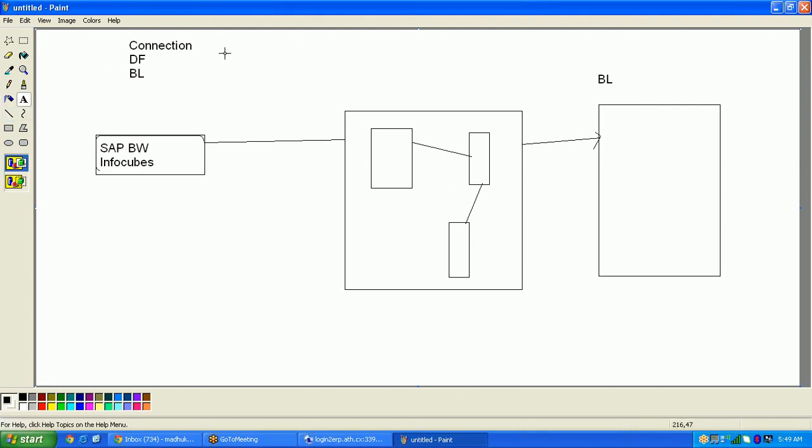So here what we need to do: the class and objects are created automatically whenever you are connecting to the data foundation layer. The steps are an easy way of designing the universe on InfoCubes or multi-providers.